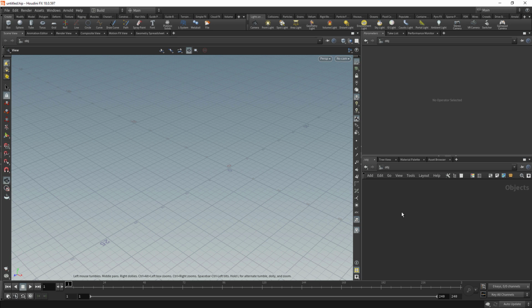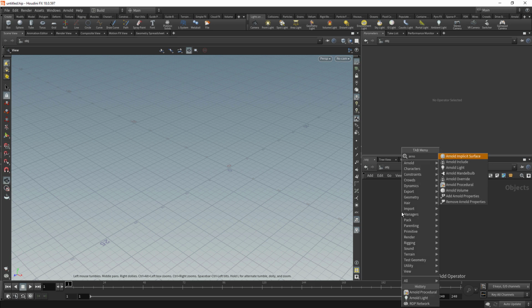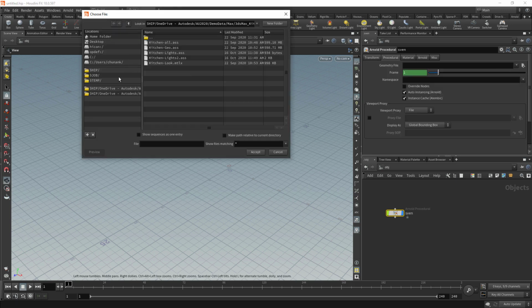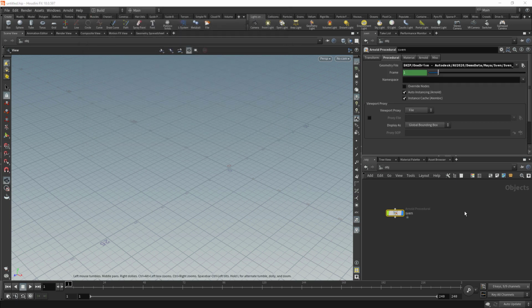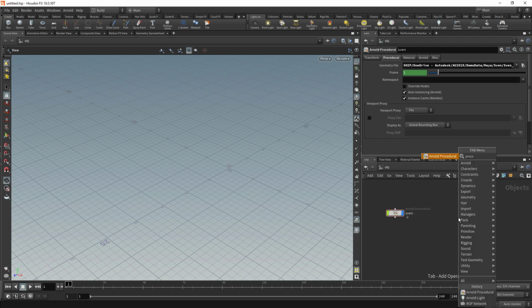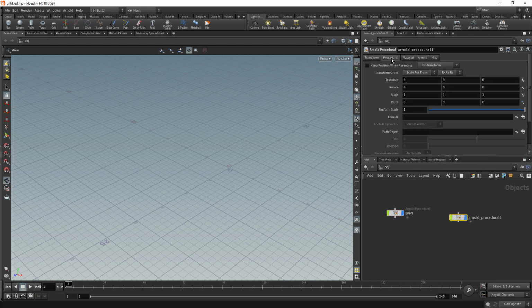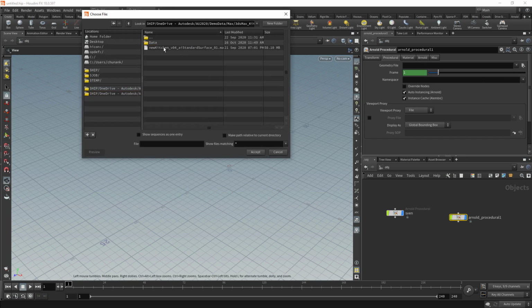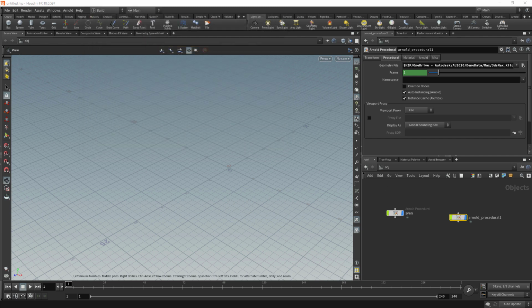Here we are in Houdini. Let me start by creating an Arnold procedural node. I'm going to call this Sven, and let me bring in Sven's animation that we just imported in Maya. There's Sven's animation, and let me create another procedural node, and this I'm going to use to bring in the kitchen geo. There's my kitchen geo. Let me rename this to be the kitchen.